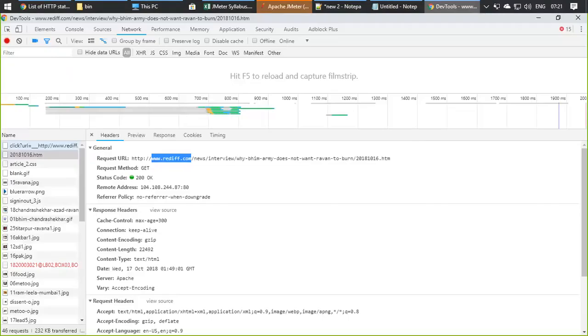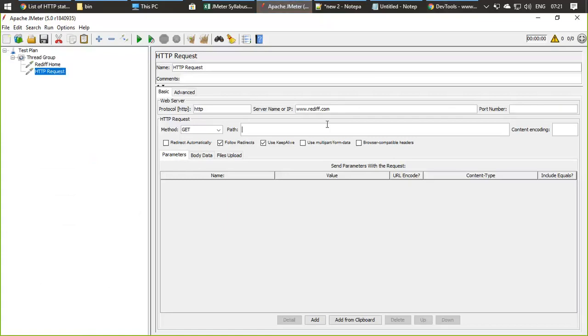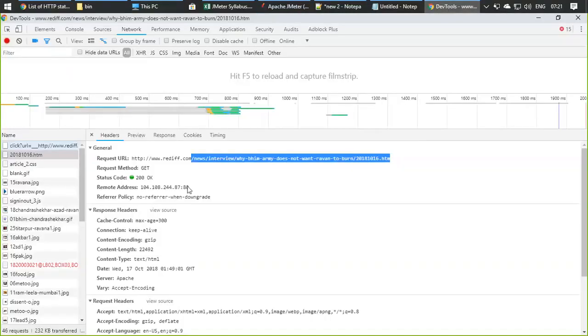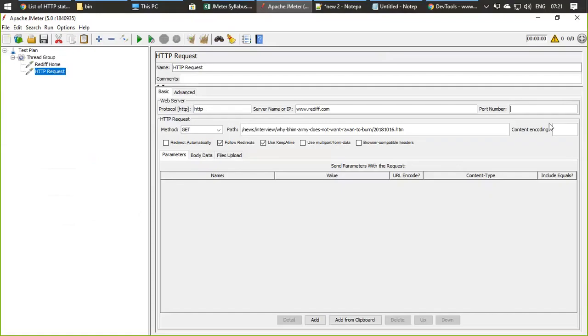Now the third thing, that is the path. Let me just copy the path. The path is this, so I've copied it, and now I would be providing it over here in Path. And now the port number. The port number is 80, so we can leave it blank, but I would not be leaving it blank. I would be providing the port number. This is the best practice. In some scenarios, say if the port number is different and you miss it, then you won't be able to run the test.